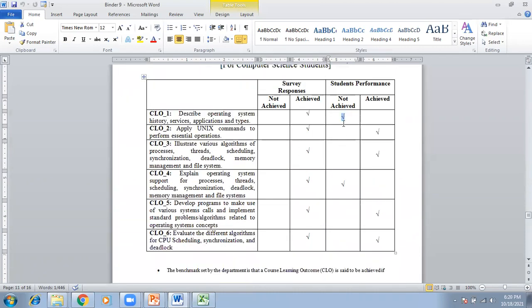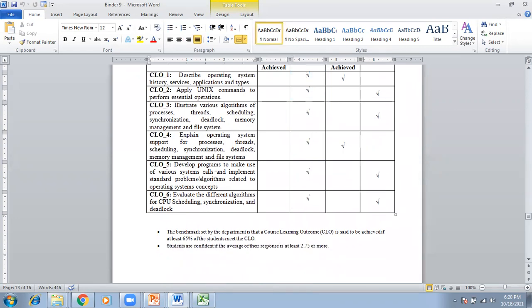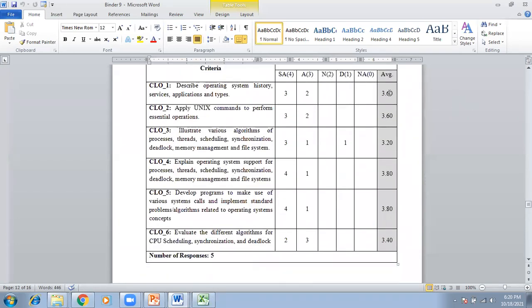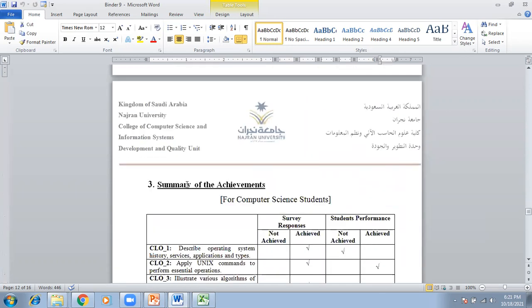We have to fill it here, where you can see number 1 and number 4. CLO 4, in terms of student performance, is not achieved. 2, 3, 5, and 6 are achieved. In terms of the student survey, it is achieved. So in the student survey, we have to check the result. If this is more than 2.75, or a minimum of 2.75, we can say that on the basis of the student survey, the CLO is achieved. So this is the criterion we have to keep in mind. If this average is greater than or equal to 2.75, we will say the CLO is achieved.